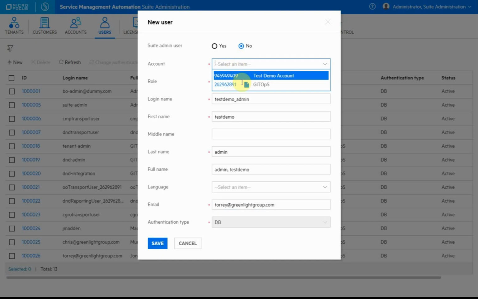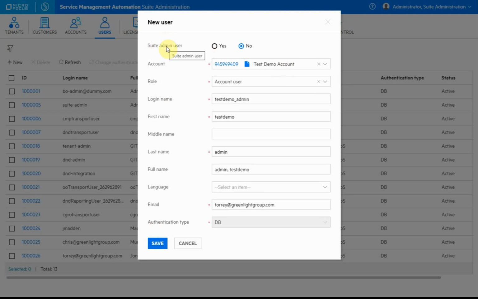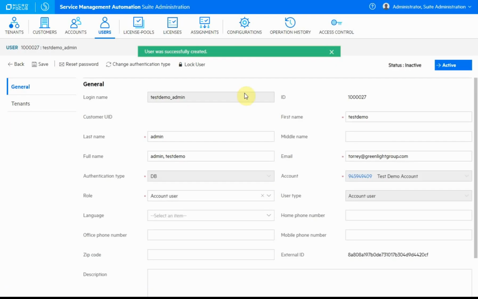Oh, we got to choose an account. We're going to set this on the test demo account. For suite admin users, that's access for back office. For your tenant admin user, you always want to select no on that option. So I'm going to go ahead and click save. Let the user get created. In the background, I should be getting an email with a link to set that password. We'll do that momentarily. We just need to do that before we try to log in.